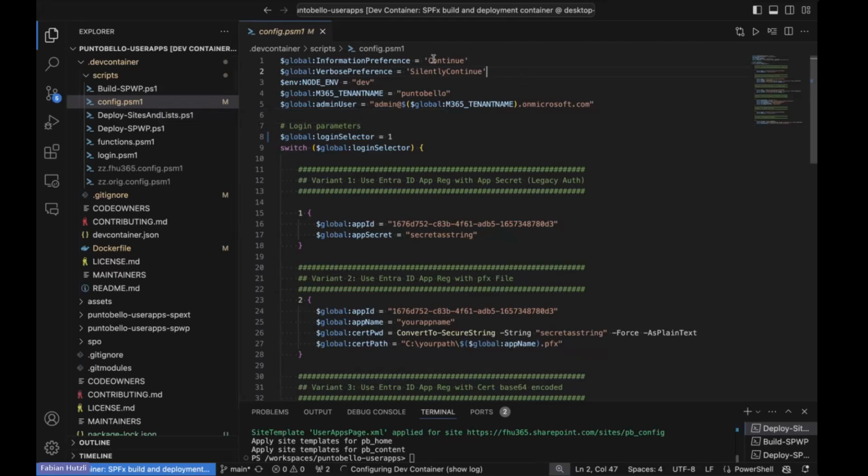That's a PowerShell module, and here we have the logging preferences. So you can choose if you want to see anything or nothing in the terminal when the scripts are running. Then we have the Node environment variable that you can set to development, pre-prod, prod, what you like. Then you have the tenant name. For our purposes in the demos, we use the Puntabello tenant. And then we also set an admin user, which is administrator on this tenant.